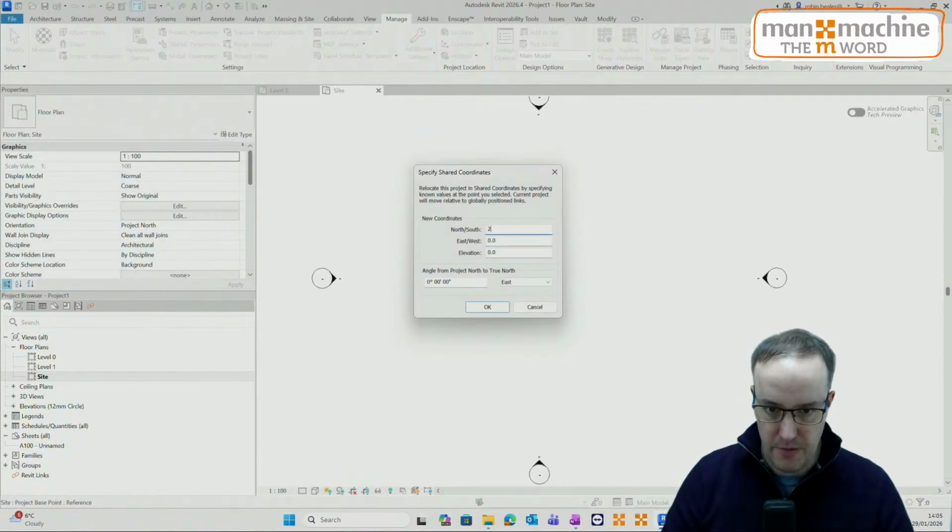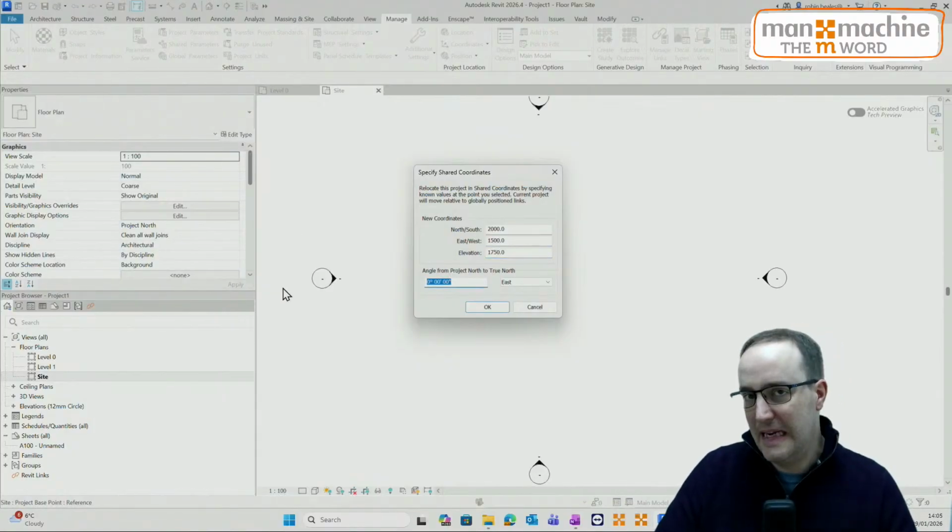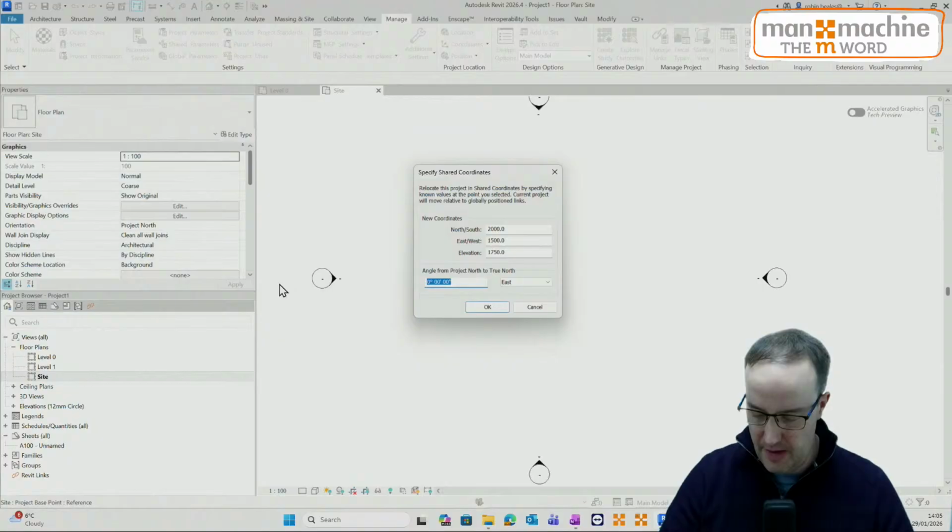So we're going to type in here, I'm just going to put something like 2000 north-south, no, not 200, 2000 by maybe 1500 by 1750. Something very unrealistic, but we want some values in there. Maybe 45 degrees to true north.